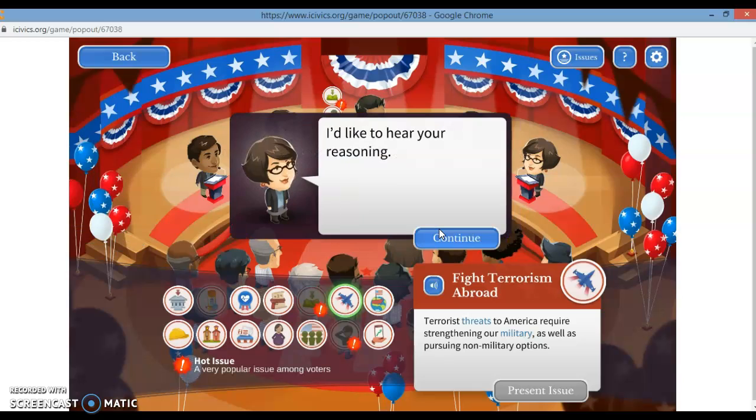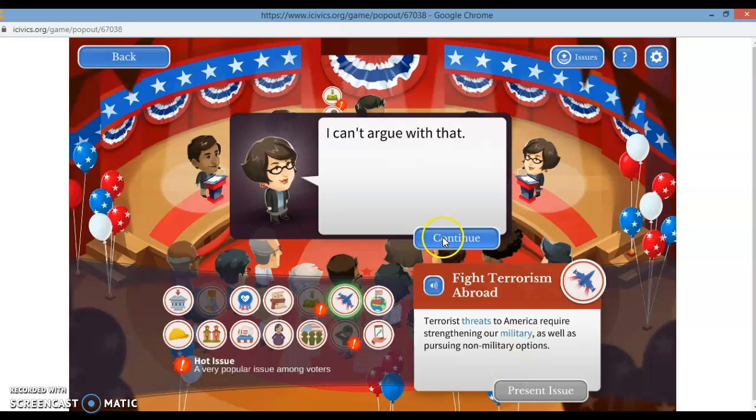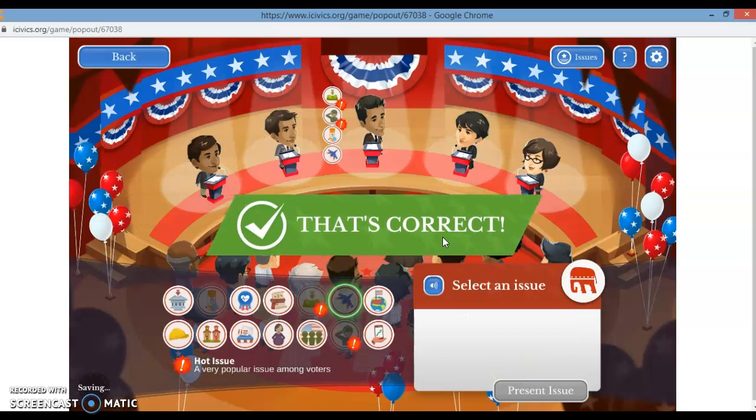So as you can see, you can play this game a bunch of different times. You don't have to, you just have to play once, but you would get different issues and see different sides of the issue. And again, since we're on the primary, we're only seeing one side of the issue here. Why do you want to support this issue? Fighting terrorism abroad. This is obviously the best answer. But you can't even argue with it.